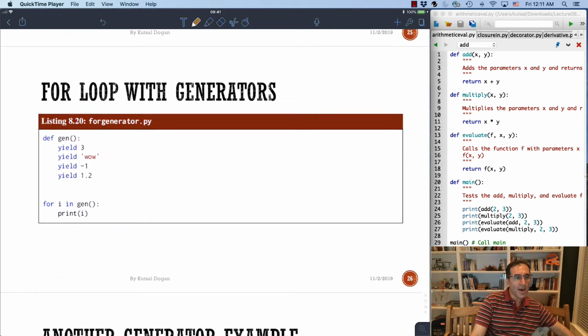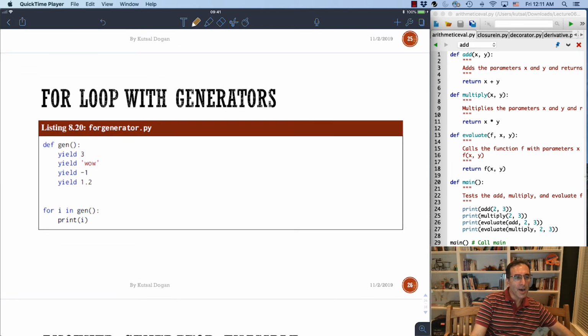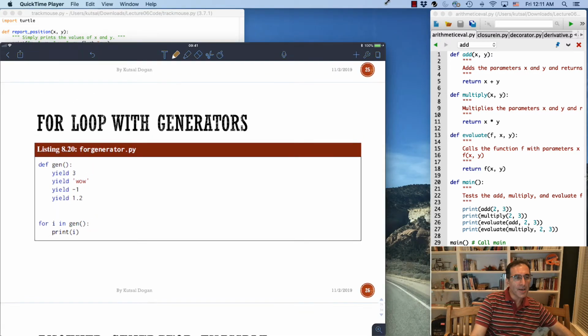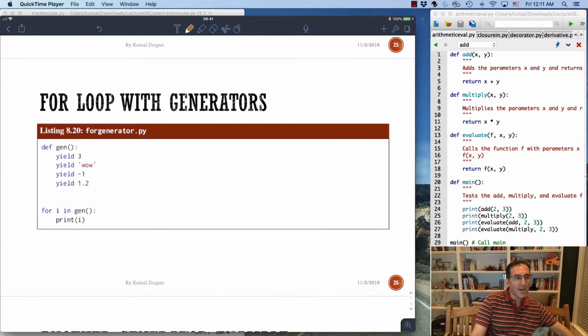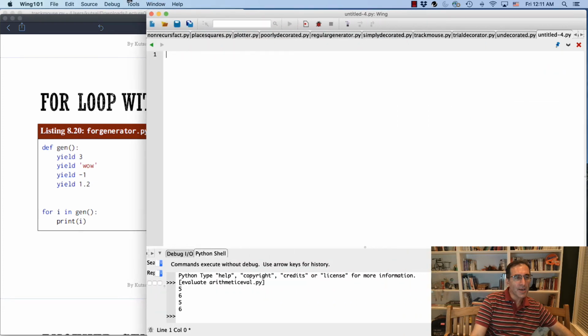You can use for loops with generators. You can put them into a for loop as well. In this case, instead of next, you can put it in a for loop, and it will yield each item one at a time. So let's go ahead and run this. I think I have this code. The previous code I don't have next, but I'm going to go ahead and look at this. So this is for generator.